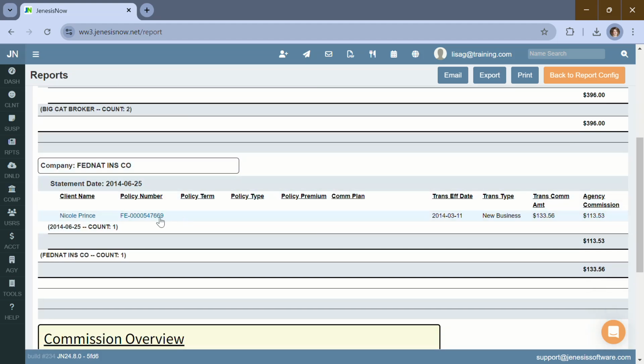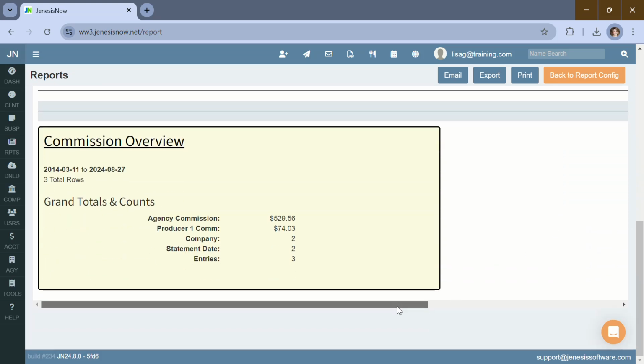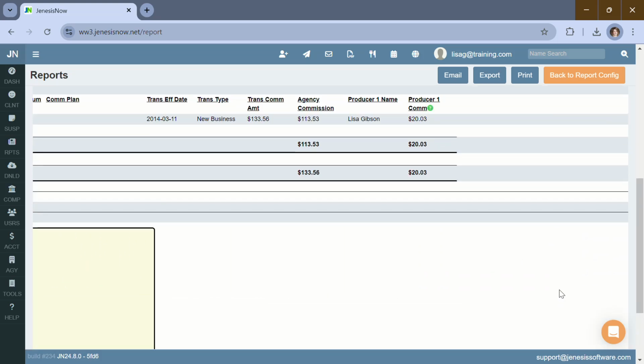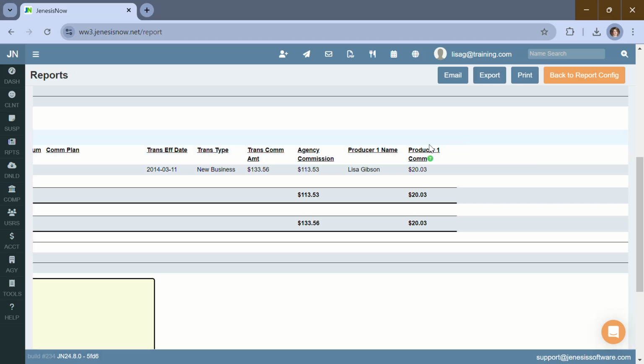Now it has come in, added the commission amount to this policy. Total commission amount was $133.56. And then if we scroll over, we can see that the producer commission was $20.03, and this calculated what was in that producer or user profile. So the total agency commission is $113.53.